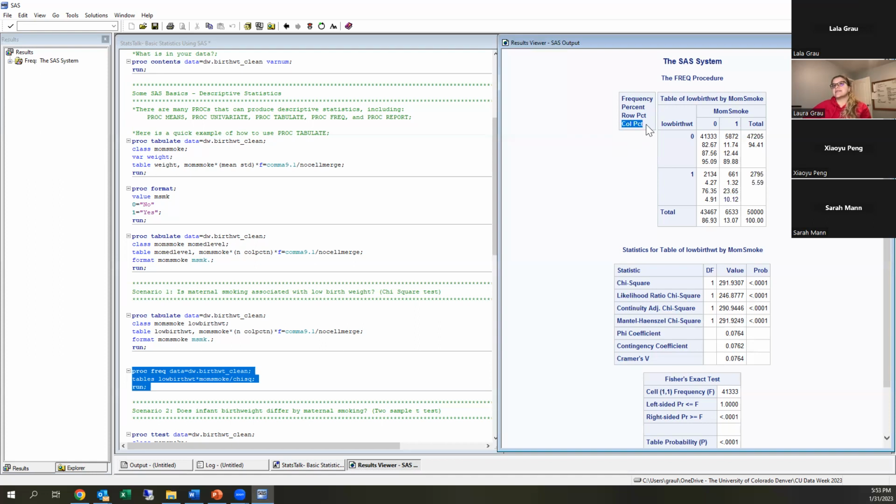And then the last one is the column percent. So now the denominators are going to be these numbers. So 95% of moms who did not smoke had a normal birth weight baby versus 5% had a low birth weight baby. Any questions on this cross tabulation?